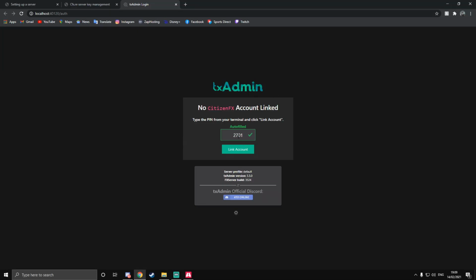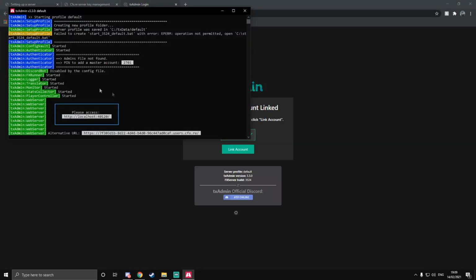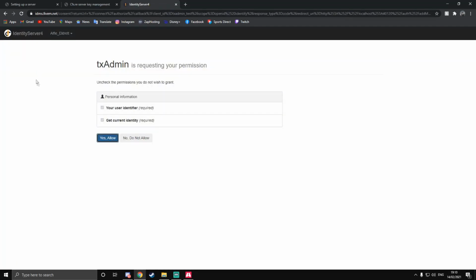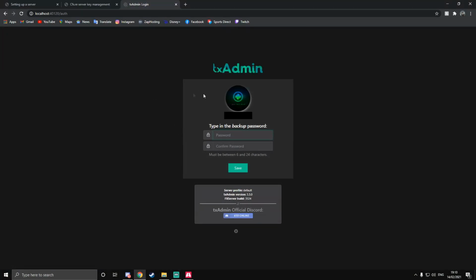It's very useful. It can either autofill your 4-digit code, or you can go to this command prompt and it will say here your 4-digit code. So all you want to do is just grab that 4-digit code and put it in here. If it doesn't automatically do it, then press link account. And then all you got to do is just press yes, allow. And then it will tell you to put in your FiveM login or whatever, but I've already done that. Then you can just create a password.